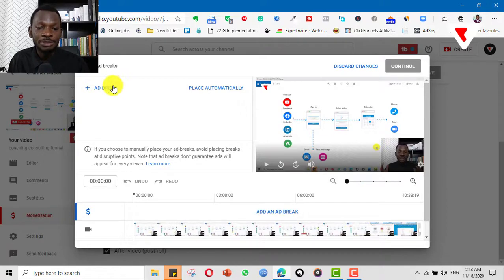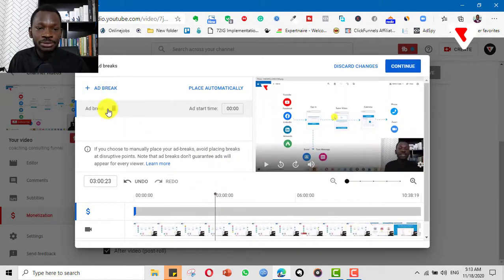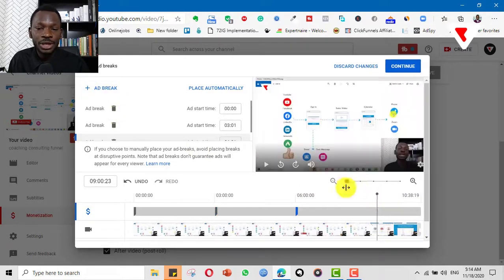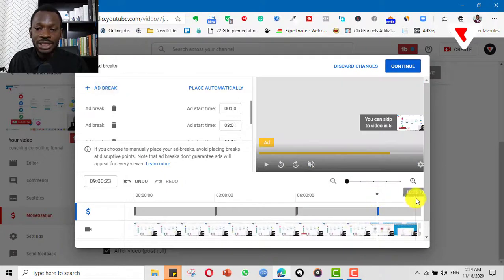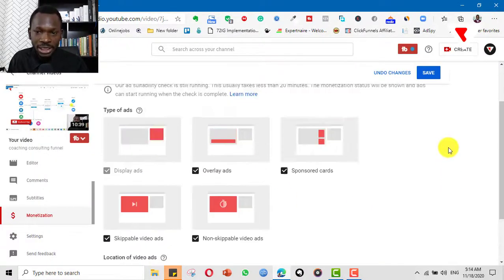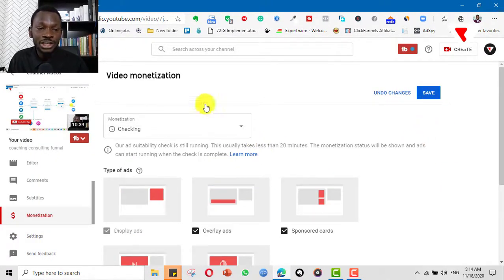So I put in at the beginning, and I come in 3 minutes, I put ad break. At 3 minutes, I put ad break. I'm supposed to put at 9 minutes too, put at 9 minutes here, ad break, and then the end, I put it at the end. Then I click continue. So ads will appear at this point, right? So I can simply come in here and click save. You can see it's still checking because I left it at unlisted. It will check for ad suitability and then let me know in a few minutes. I guess before we're done with this optimization, typically it will show if it is suitable for ads or not.